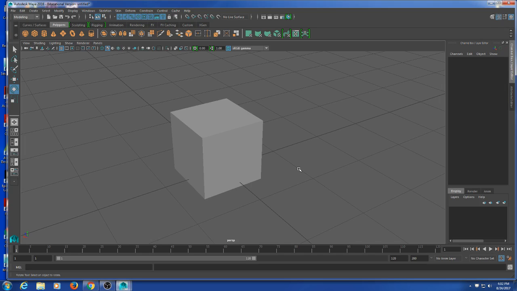Basic mouse introduction. All right. So, each mouse click has different functionality when holding down certain buttons. You can access all kinds of craziness.